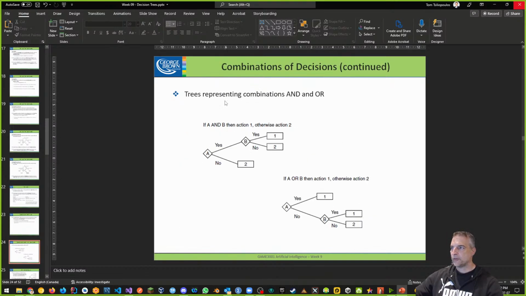So trees represent combinations of and, or. If A and B, then do action 1. Otherwise, do action 2. So if A and B are true, then do action 1. Or if A is not true, then do action 2. If B is not true, then do action 2. You can see that action 2 is repeated twice.